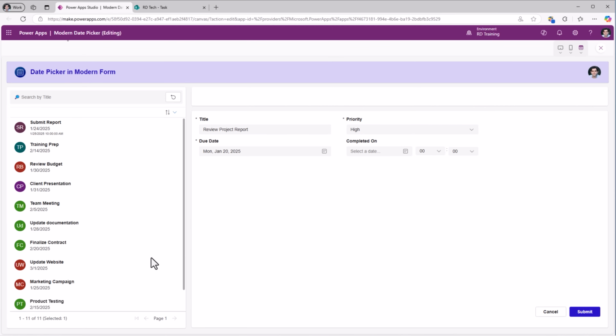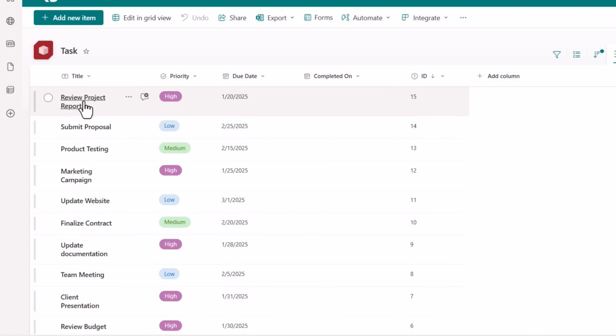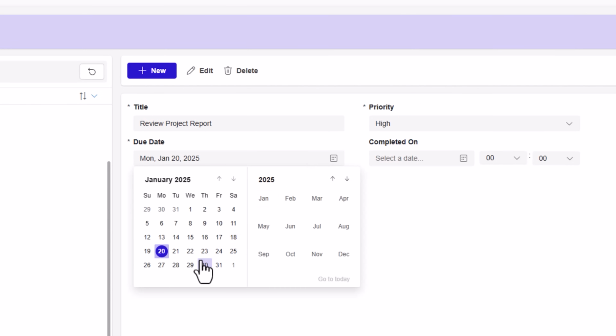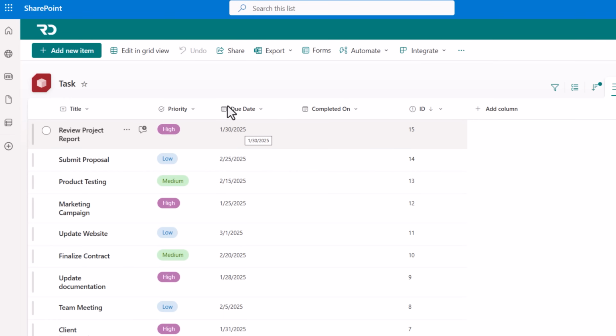I'll submit this. The data gets stored in my data source. Here is the latest item that got created, due date set as Jan 20th. I can edit this item. I can change the date. Submit. Date is now set as Jan 30th.